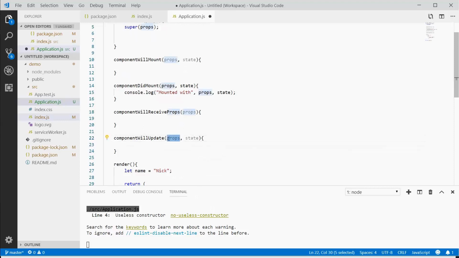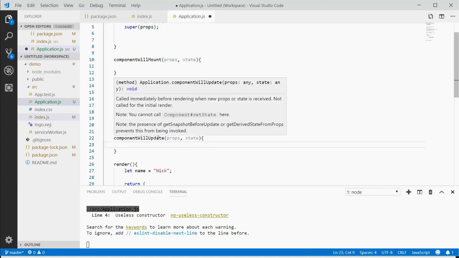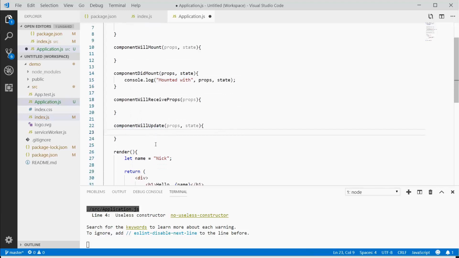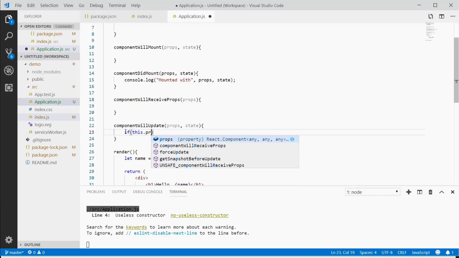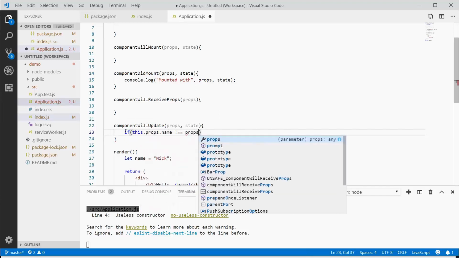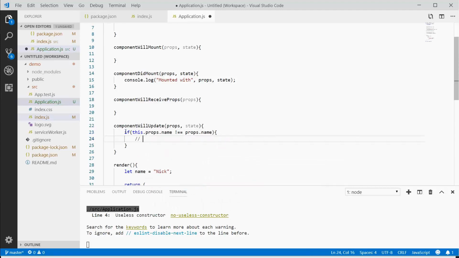So if the properties update, and we'll get more into the props and state in the next video, but for right now, basically, this is going to be a JavaScript object. So will this, or undefined, actually. And this will update. So you could test. This props is the current props. So you could compare, let's say you had a property called name. So you could say, if this props name doesn't equal props name, and then you could do something.